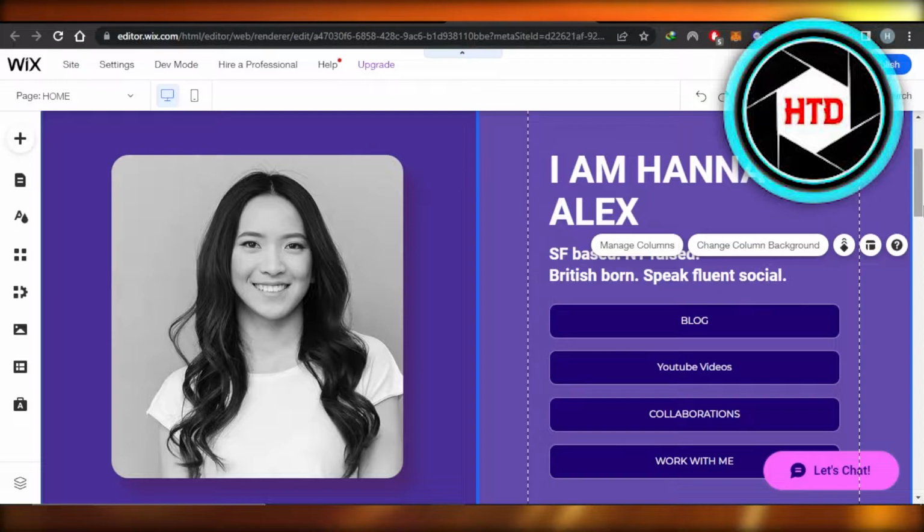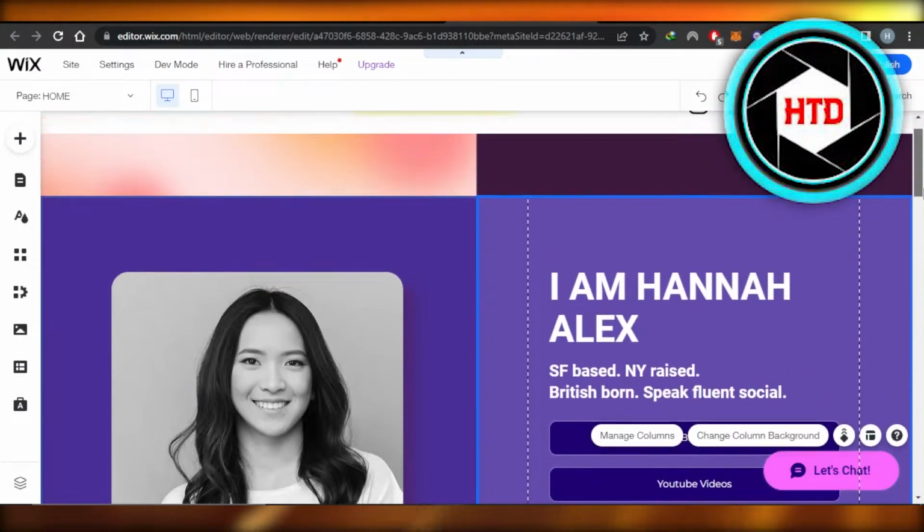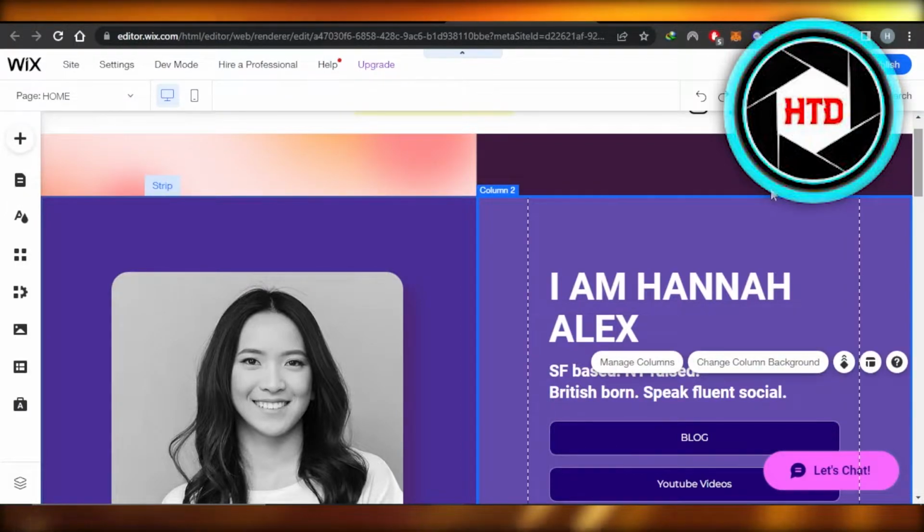Hi guys, welcome back. In this quick tutorial, I'm going to show you how to add a payment method to your Wix website or store. So let's get into it.